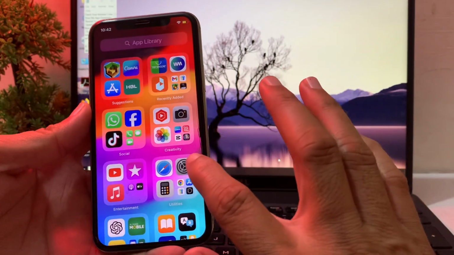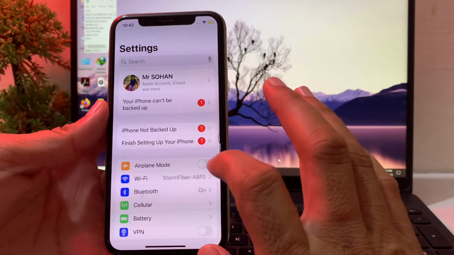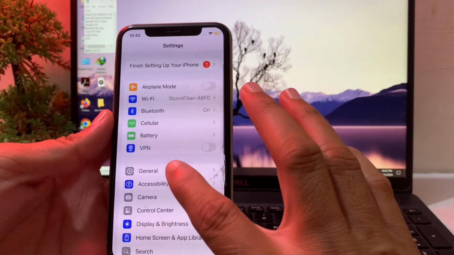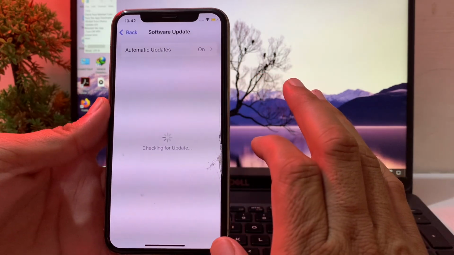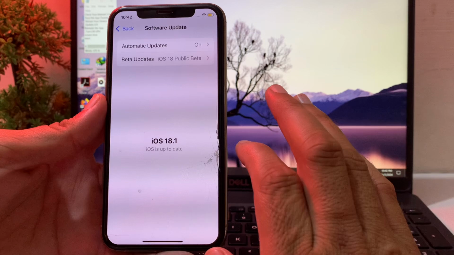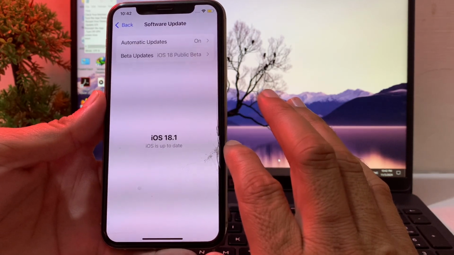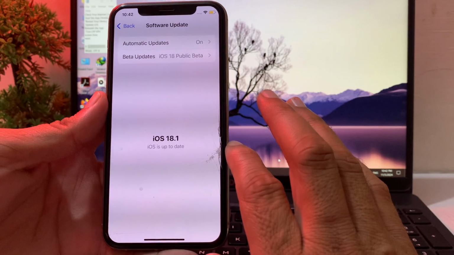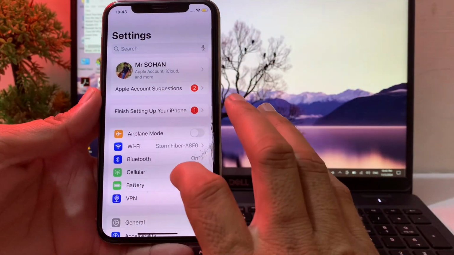So first of all, you need to open settings on your iPhone or iPad device. Then after that, you will need to scroll down, then tap on general, then tap on software update, and make sure that you are using an updated version of iOS. If you're not using an updated version of iOS, then you will need to update your iPhone device to the latest available version.